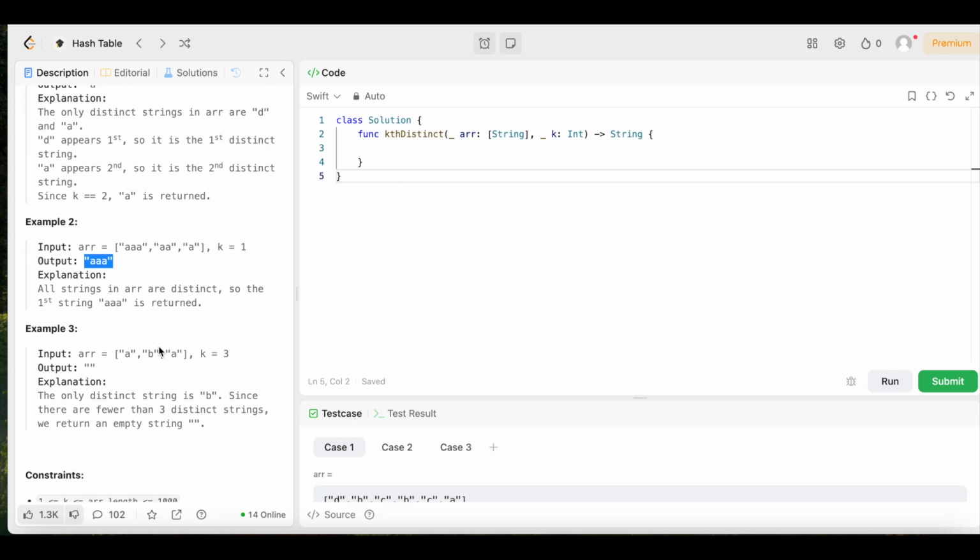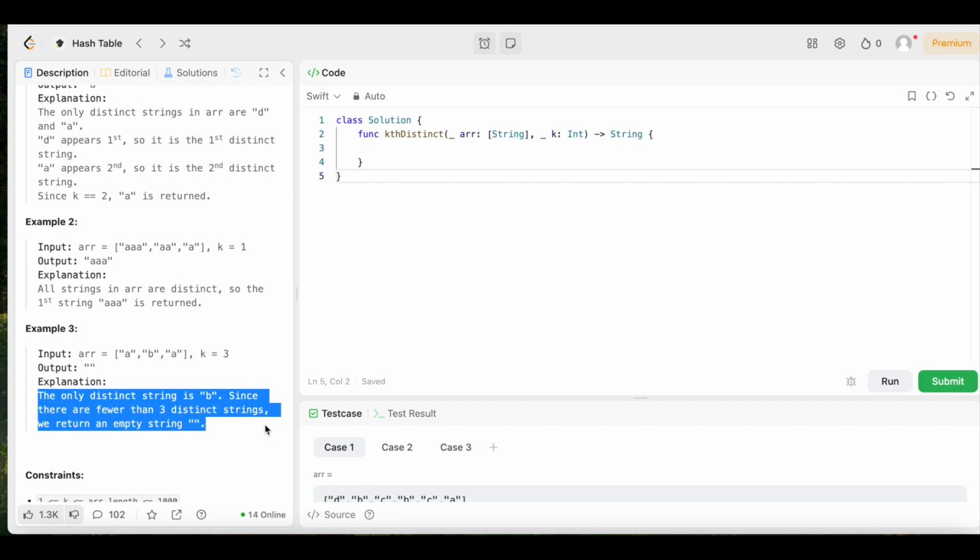Now, let's take a look at example 3 where there are no distinct strings, or there's not enough distinct strings, I should say. In example 3, we have R equals an array of strings A, B, and A. This time K equals 3, and the output is a blank string. The explanation says the only distinct string is B. Since there are fewer than 3 distinct strings, we return an empty string.